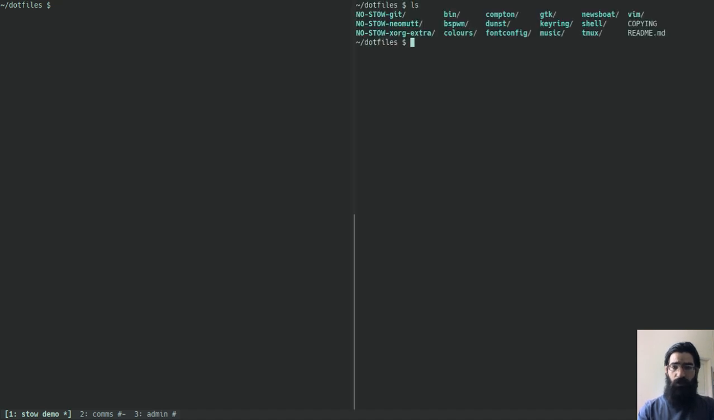First, let me list the contents of my dotfiles. So we see here that it includes several subdirectories whose name indicates their utility. For example, bspwm contains files that pertain to the window manager, the binary space partitioning window manager. Fontconfig is about rules that apply to fonts, colors, etc.